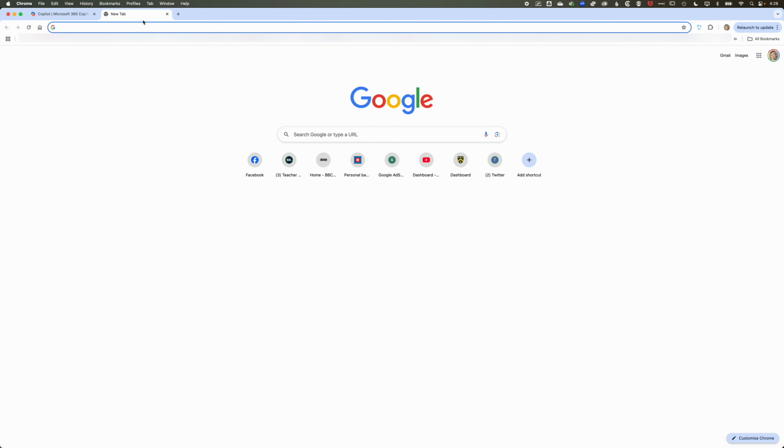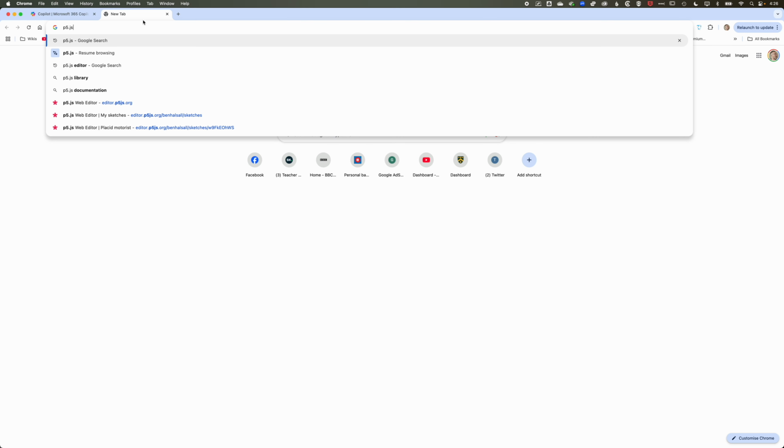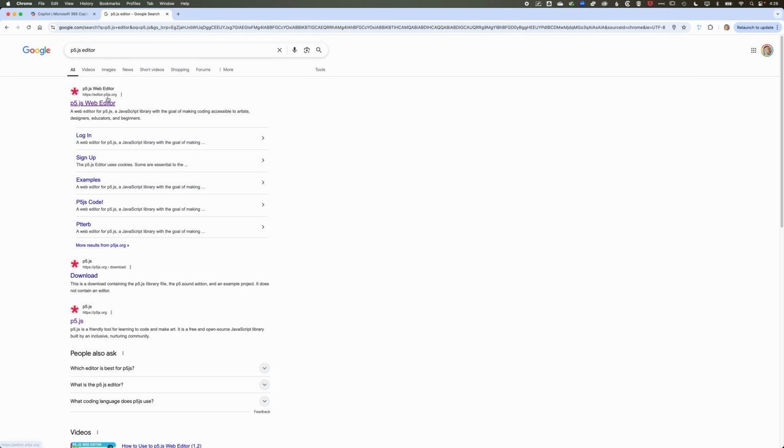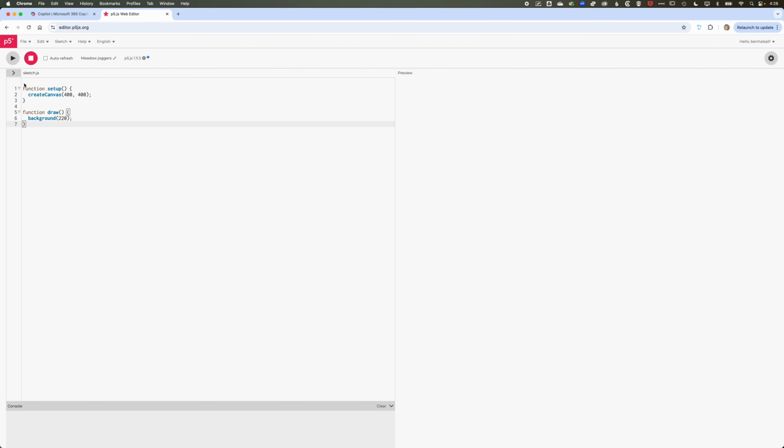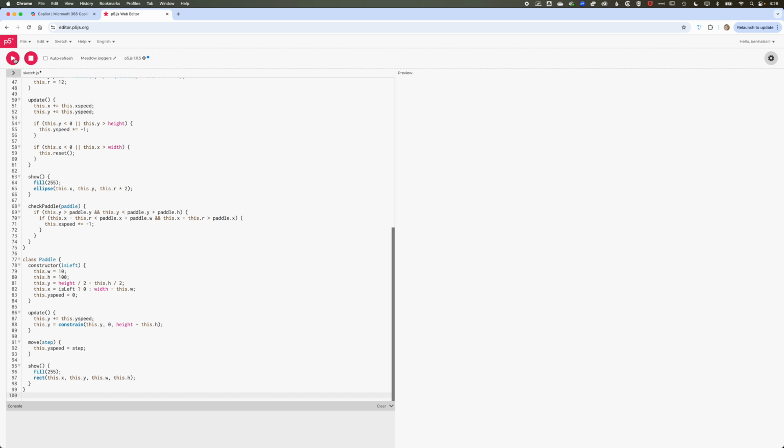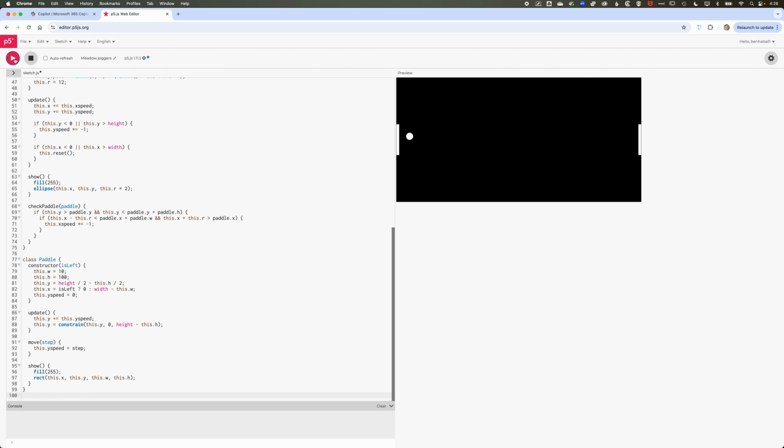And if we scroll up, this is where we can copy this. We'll come to a new tab and we'll go to p5.js to the editor. And here we can paste in that code and press play. And you can see we've got a simple version of the game here. We can even use the up and down cursors to move this.